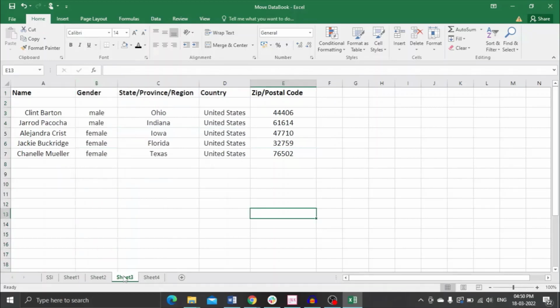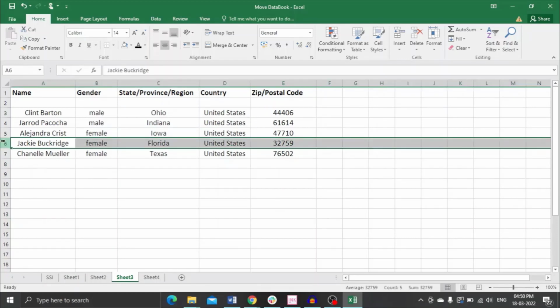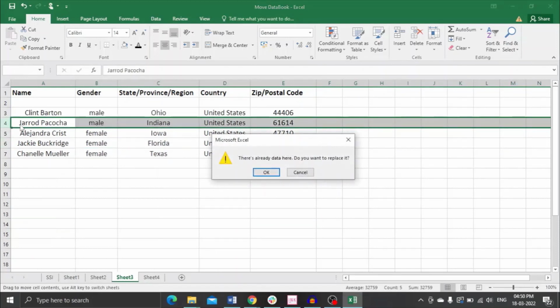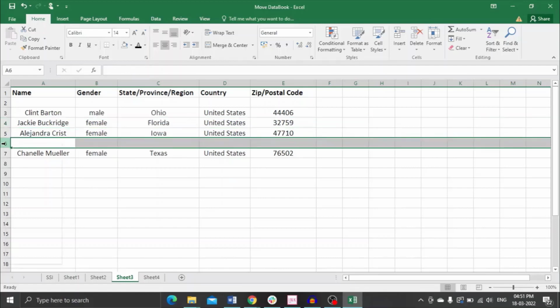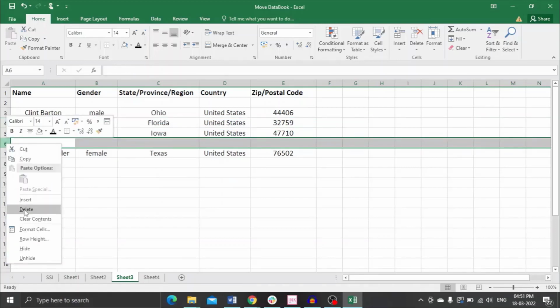In fact, while moving and replacing a row, you don't hold the Shift while moving. Let me show you. Select a row as usual. Drag and drop the row without holding Shift. Once you drop the row, Excel throws a pop-up saying, "Do you want to replace the data?" Click Yes and the data will be moved and replaced. You can delete the empty row by right-clicking on it and deleting it.